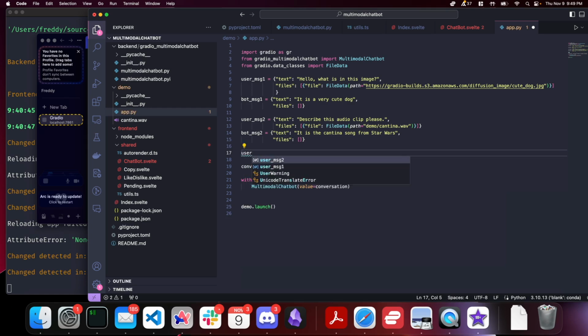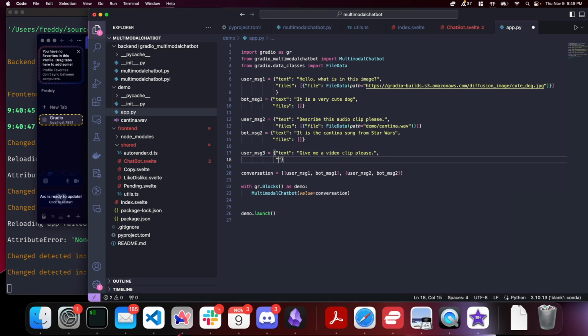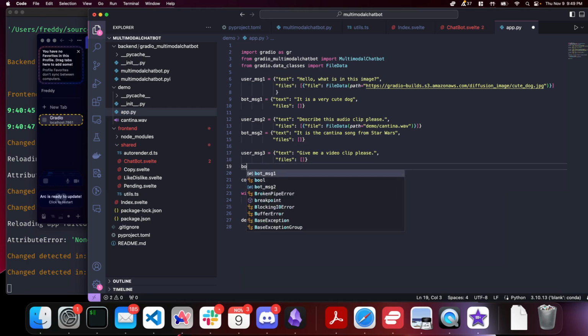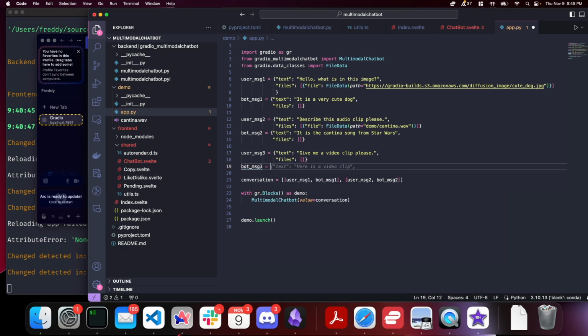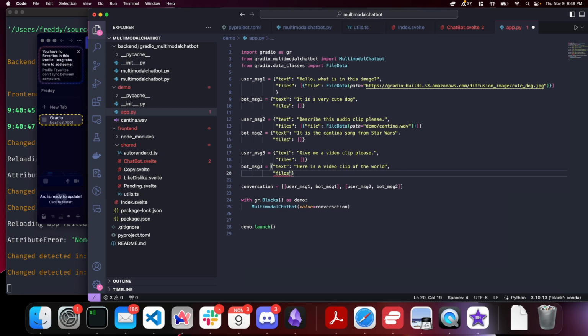So user message 3. And this time, rather than the user sending a file, let's have the bot return a file just to show that that works too. Give me a video clip, please. And then the user will not send any files. And then bot message 3, text. Here's a video clip of the world. Files, and then let me just do the same thing.